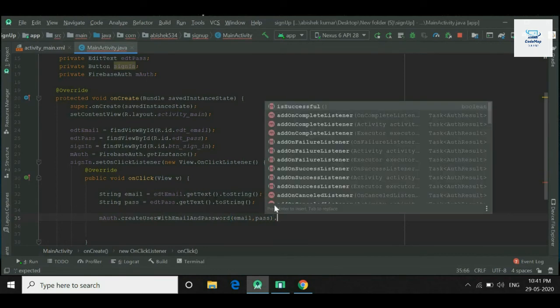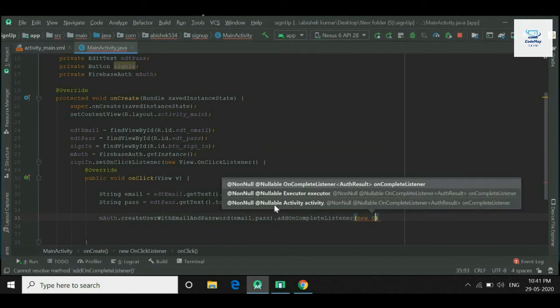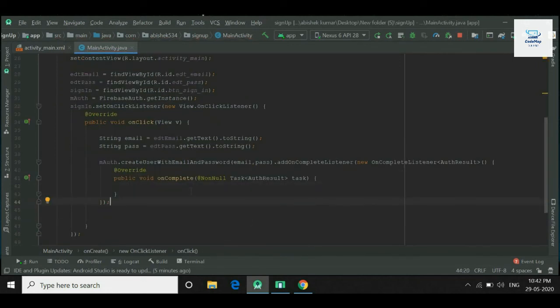and we will attach an on complete listener so that we can get informed when the user has successfully signed up. So add on complete listener, new on complete listener. This on complete listener has a function on complete which has an argument task, through which we can get to know whether the user has been successfully signed up or not.